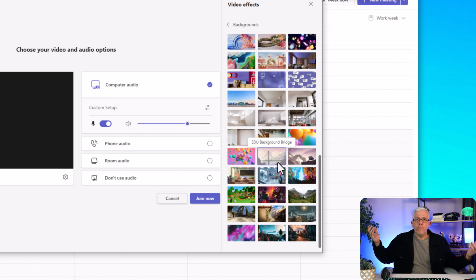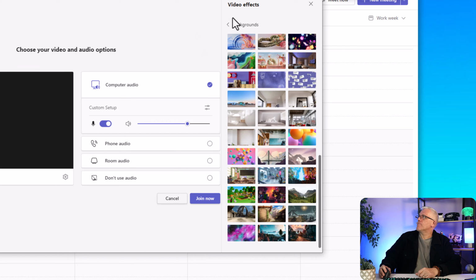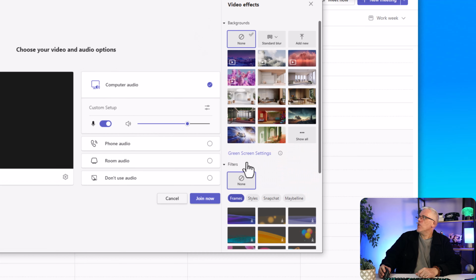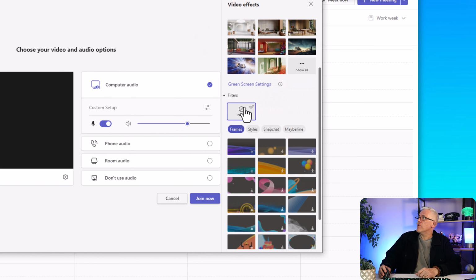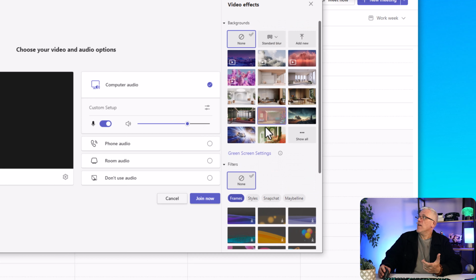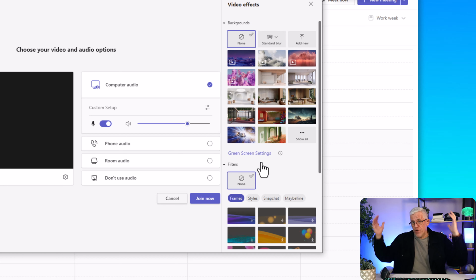Generally, I'm in a studio, so I don't have a background that I'll put up because I created a physical background. You can also go in here, instead of backgrounds, into filters. So you can go into different types of filters. Those can be a lot of fun. You have to download them and use them. Snapchat and different styles and such. There is also, if you do have a green screen, I have one over in the corner on the side wall here, then you can set your green screen settings. That's a little more advanced.